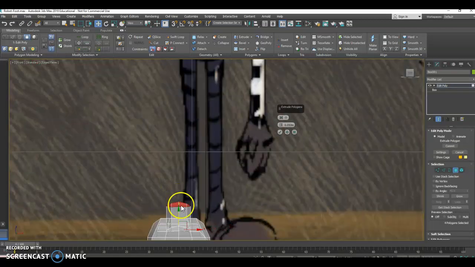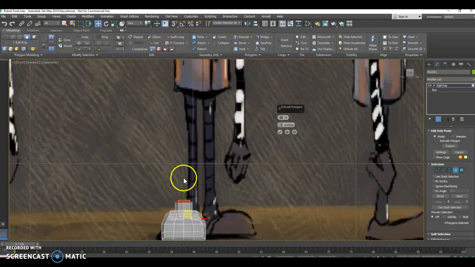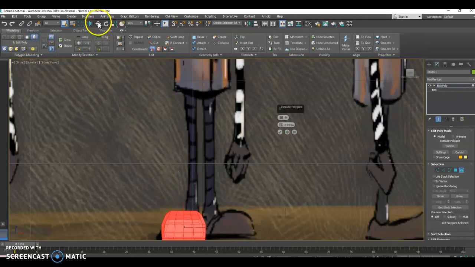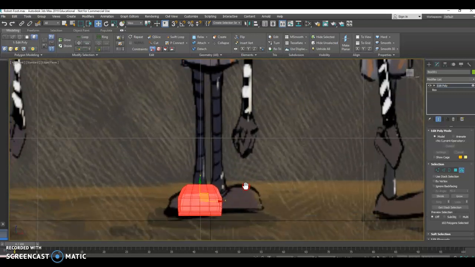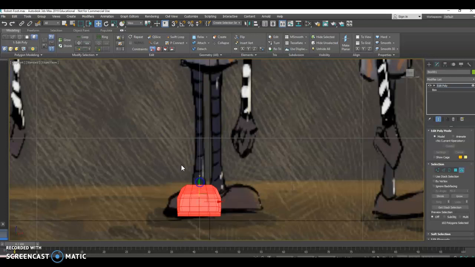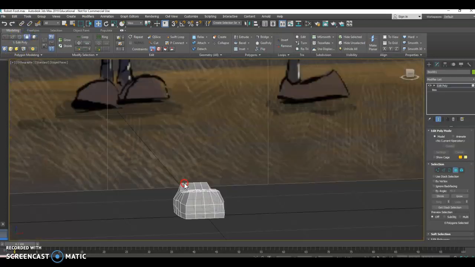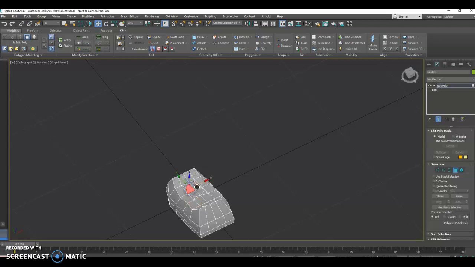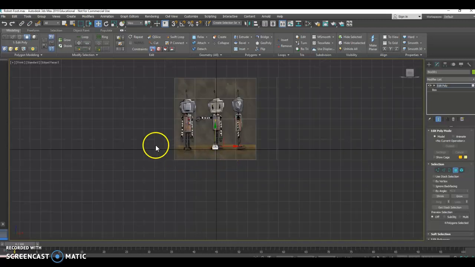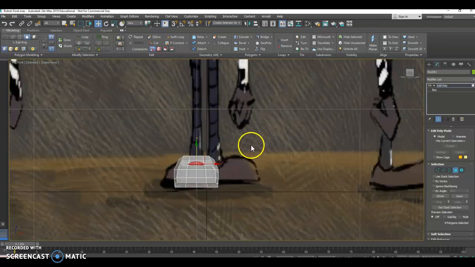Alright, and since my leg is a little bit off center, what I'm going to do is deselect this guy, so it undoes my extrusion piece. Oops. Let's go to Object Select and then move it over. There we go. Alright, back to Polygon Select. Okay, so now I want to select these top guys again.